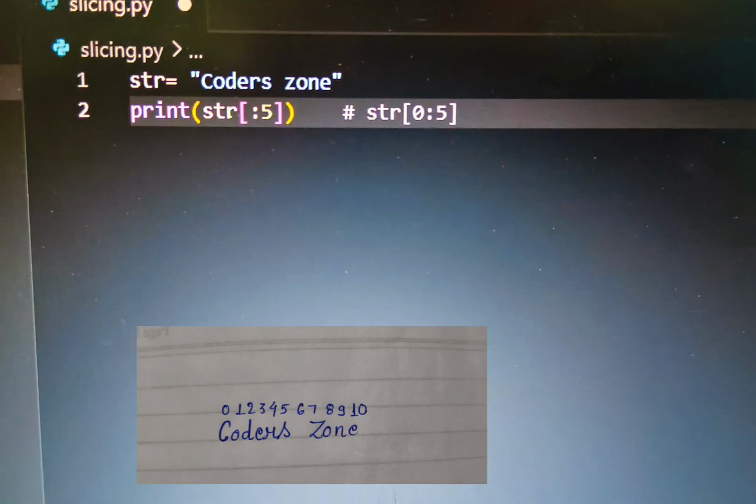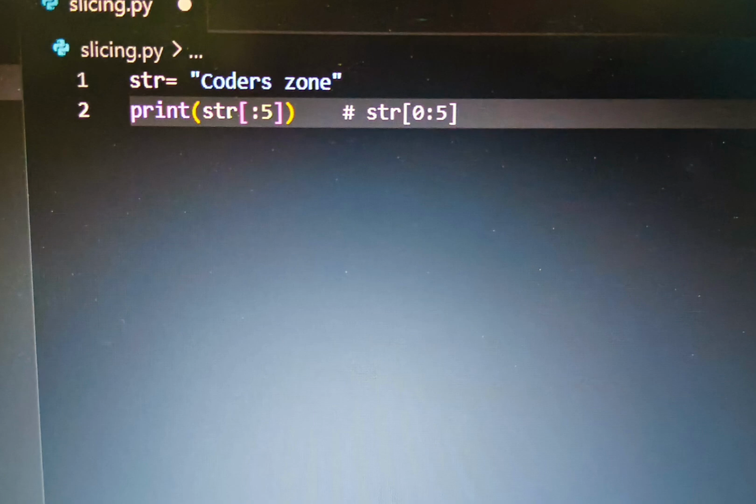So either you can write 0 colon 5 or you can write colon 5. When you do not write anything at the starting position, it is taken as 0 by default. So it will print from the starting character of the string. And as I already said, when you give only two values in the big bracket, they are considered the starting and the ending position. Here we have left the update value, so you can leave it. It is not necessary to always give three values.